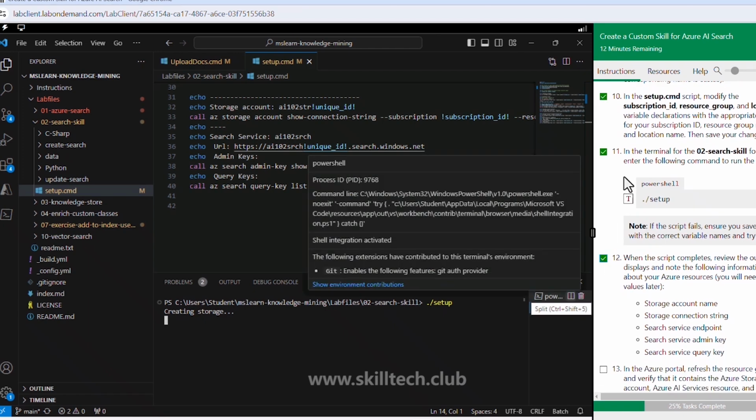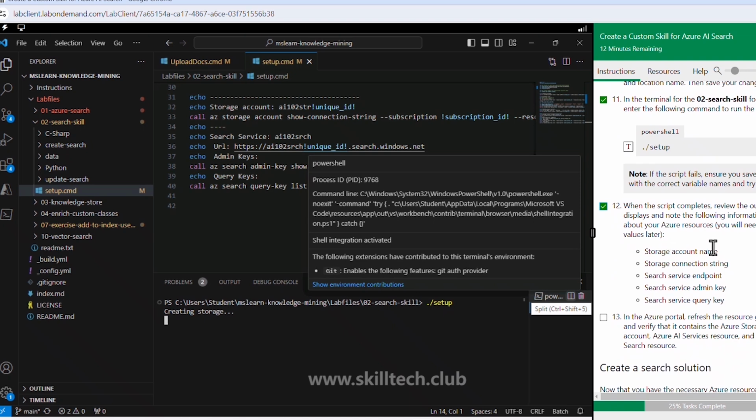It's showing me here that if this is successfully completed, it's going to show me the storage account name, connection string, search service endpoint, search service admin key, and search service query key. All this information is going to be there. Now, if you want to skip this, you can do that actually. You can use your existing search service account and your existing storage account if you want, but this is going to create all the things with meaningful names inside that. So we'll see what kind of things are getting created with this.